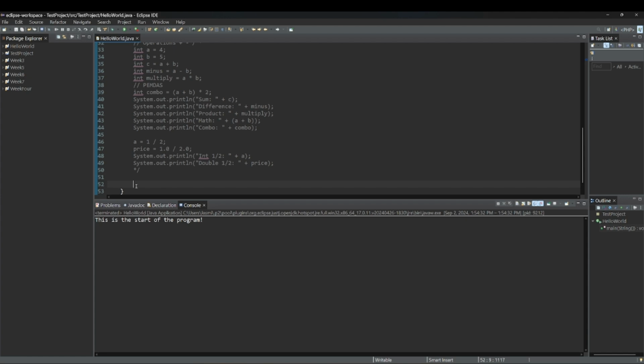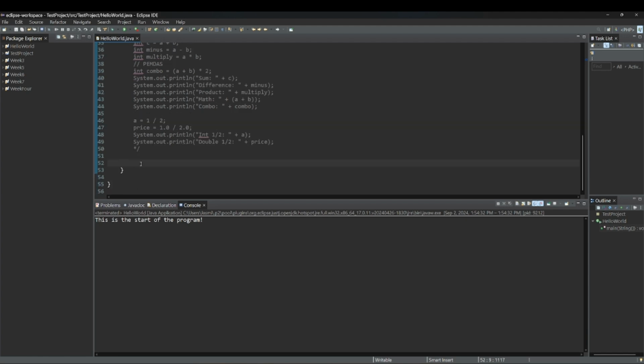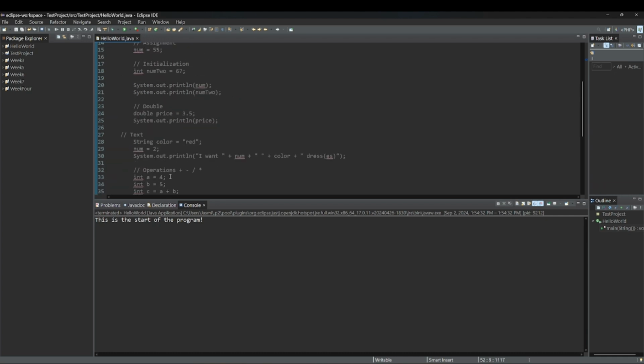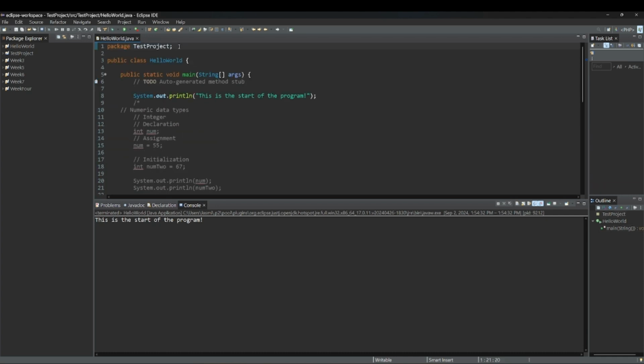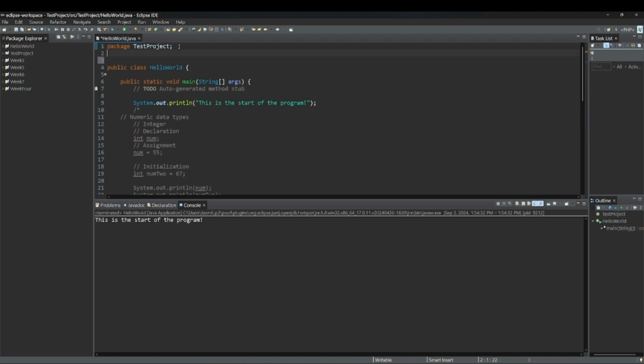Now for inputs, we do have to use something called a scanner. So Java has different tools that you could use. We'll talk about what classes are later on in this course, but for now, you could think of it as a tool we could use to perform different things within our program. So in this case, if we want to use a scanner, we actually have to pull in that tool.